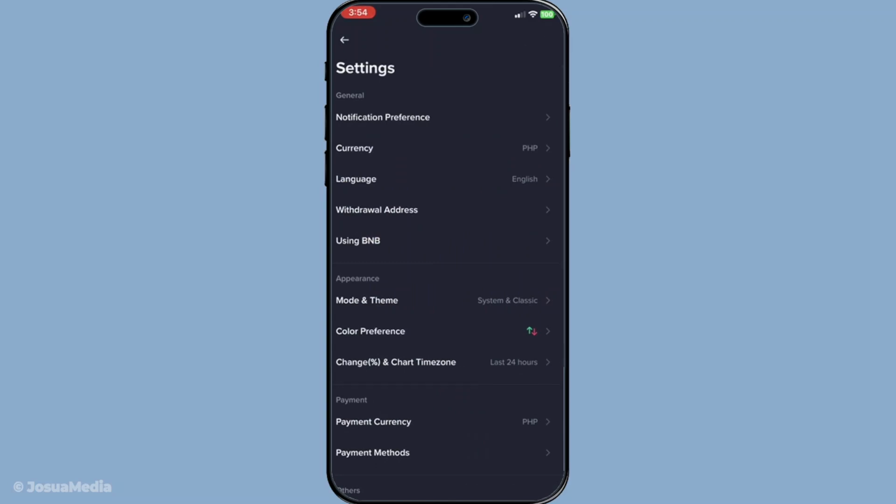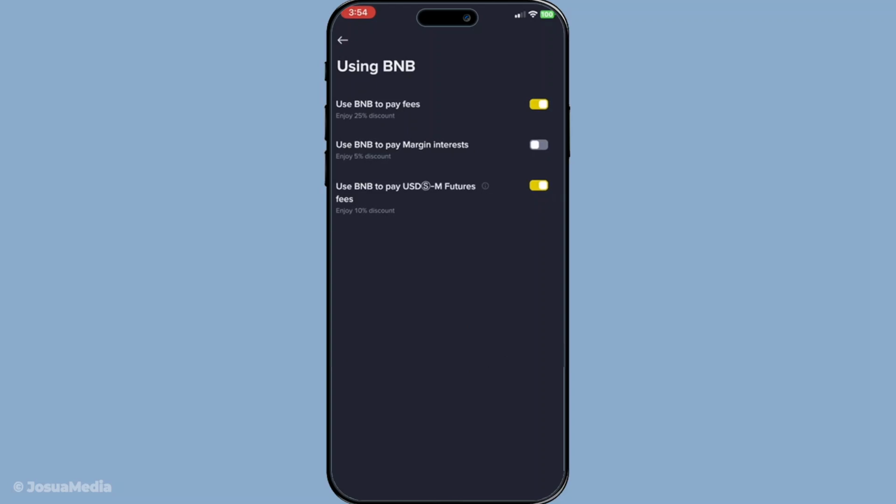Now that you've entered the settings, look for the section labeled using BNB. Tapping on this will take you to a new page, specifically designed to help you manage and reduce your trading fees. Once you've navigated to the using BNB section, there's an incredibly useful option that you'll want to enable. This is the option labeled use BNB to pay for fees.